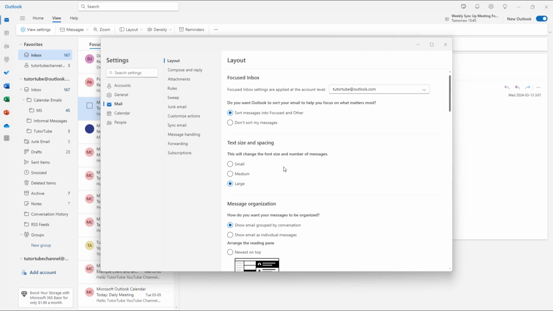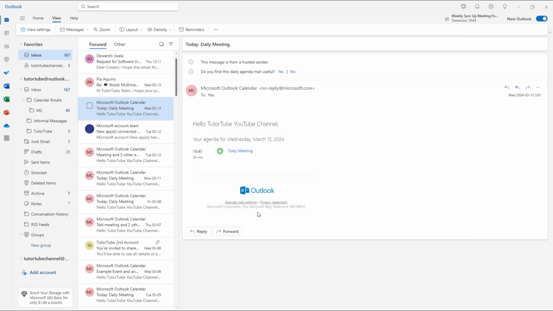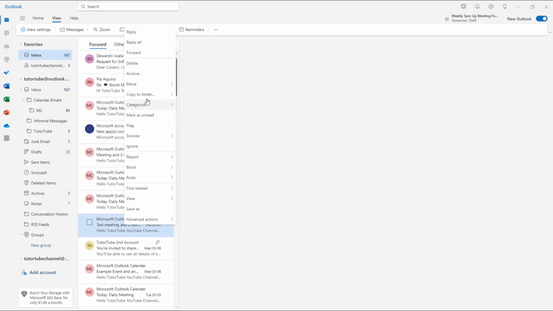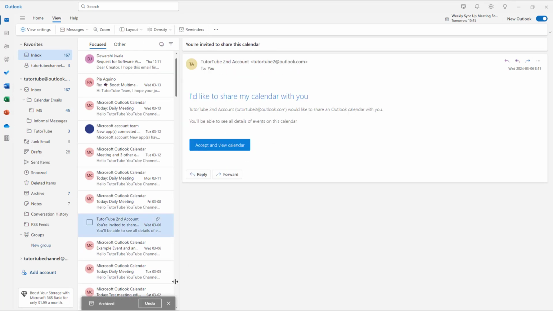And if I were to go over here, and then let's say for example go onto message handling, then I can turn this on again and click on save. And what happens is that I can right click and move this out over here onto, let's say for example, archive, and then I get the action confirmation once more. And that is how you can enable or disable action confirmation inside of Microsoft Outlook.